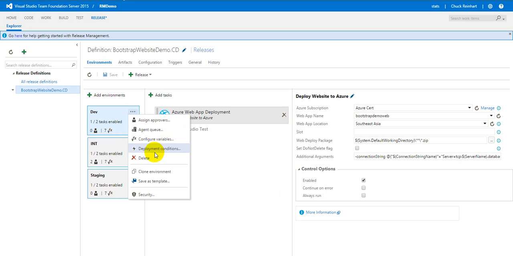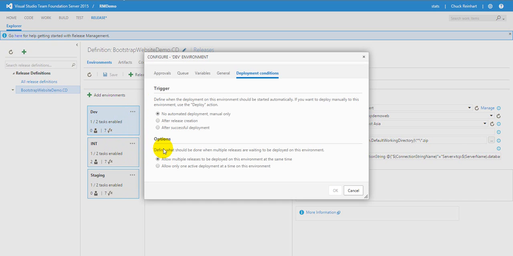So you can do that by going to deployment conditions. This is the new option that is available now. By default, it is set to manual only. That means if the release is triggered, no deployments will happen to this dev environment until and unless you go and manually say deploy on this environment. So what I would like to do here is to start a deployment immediately after the release creation.